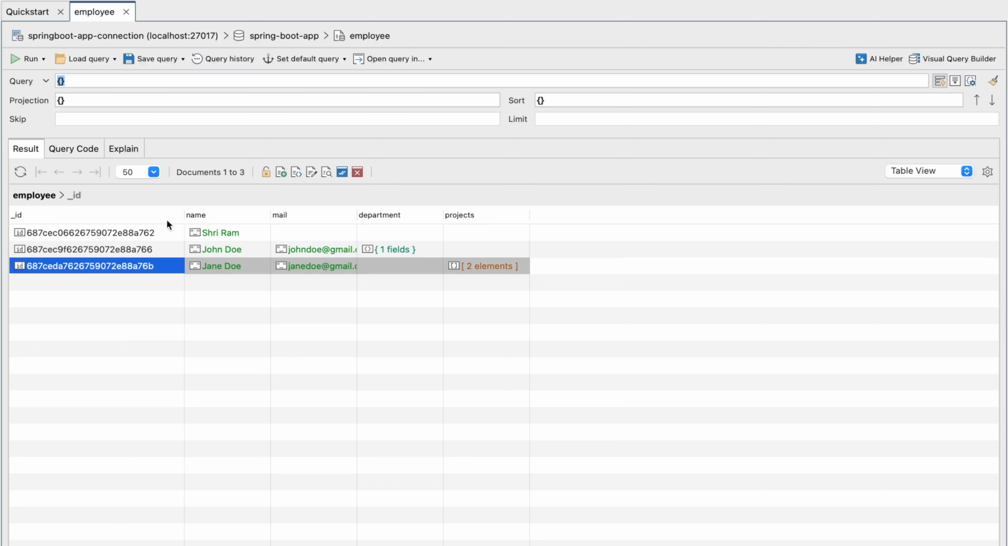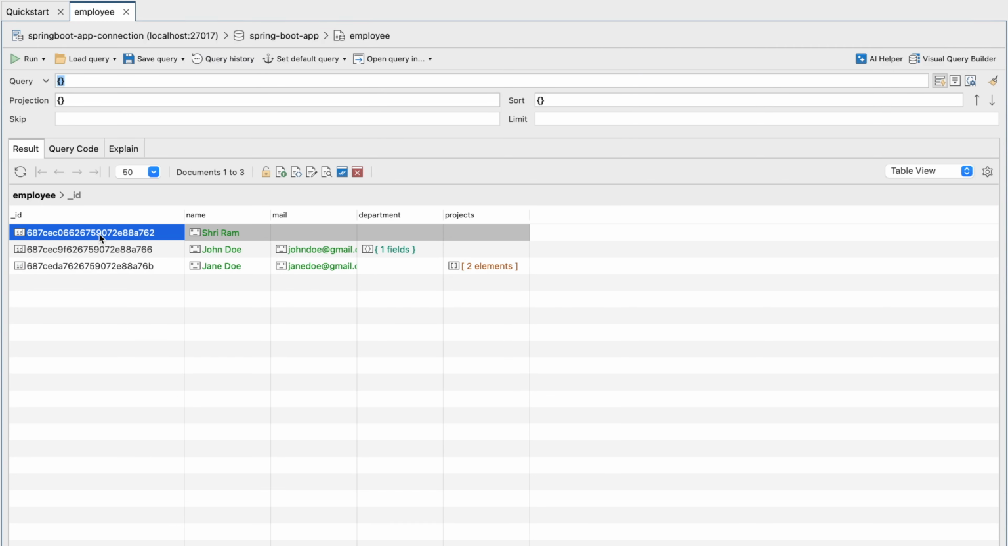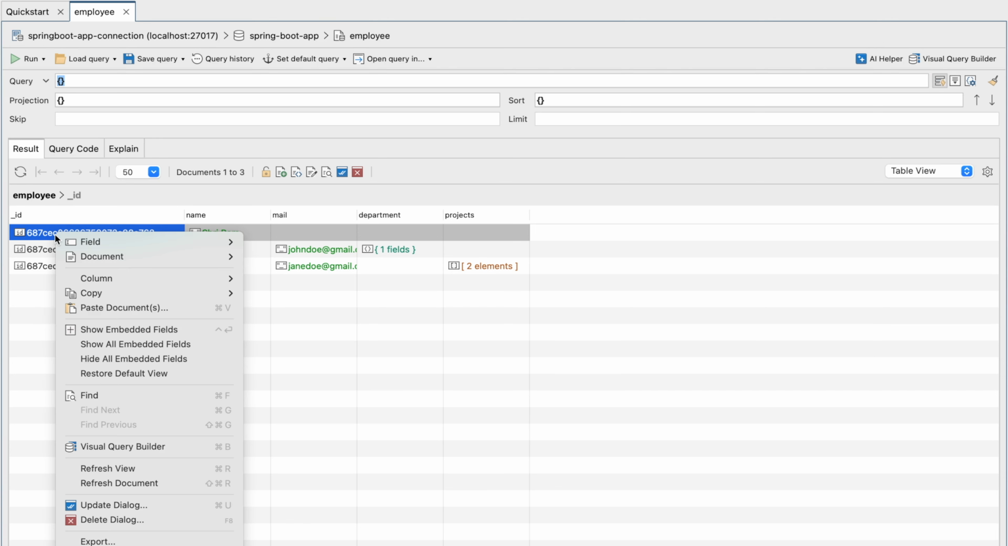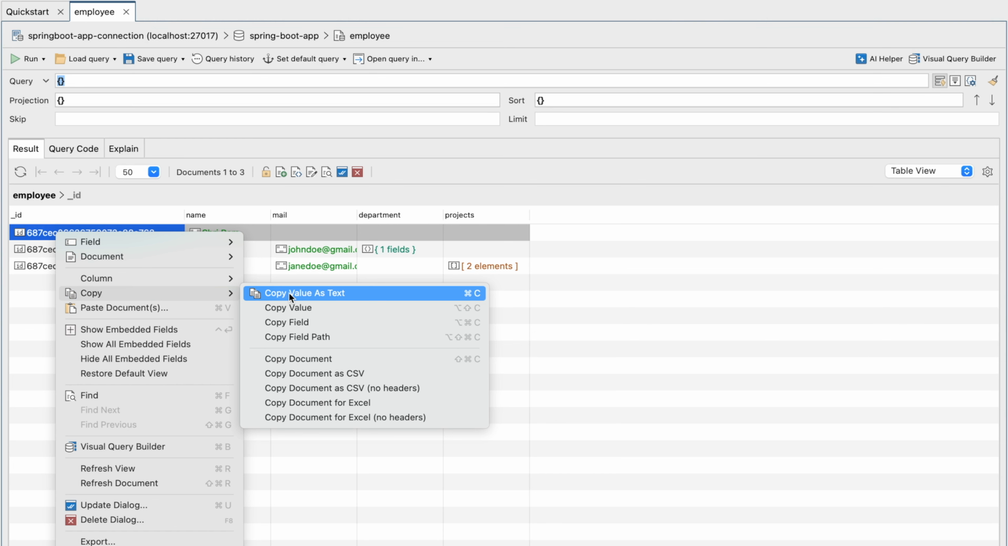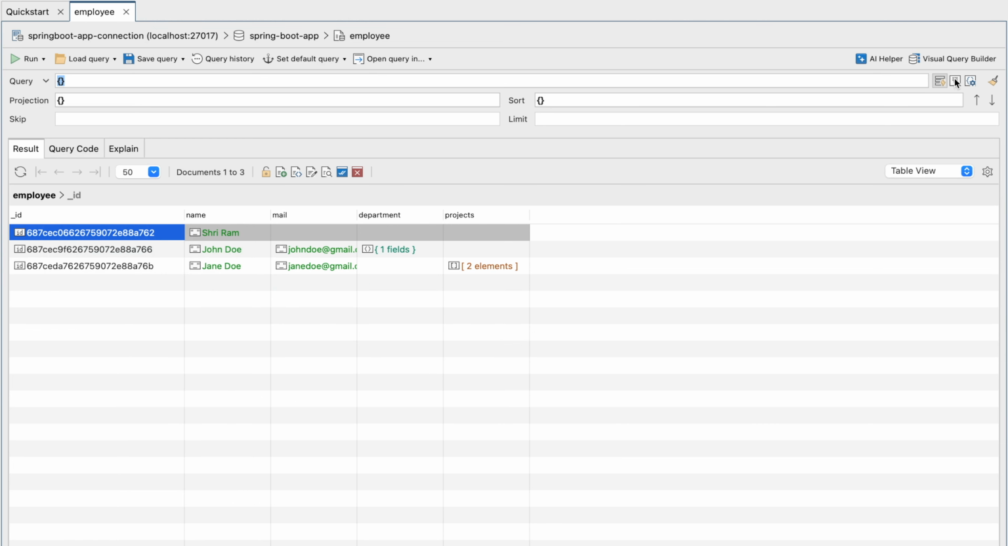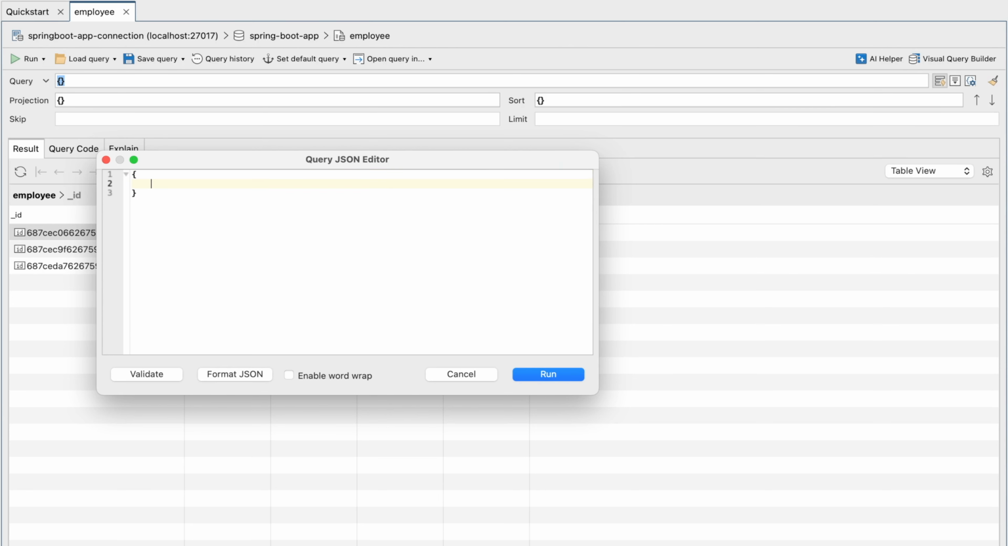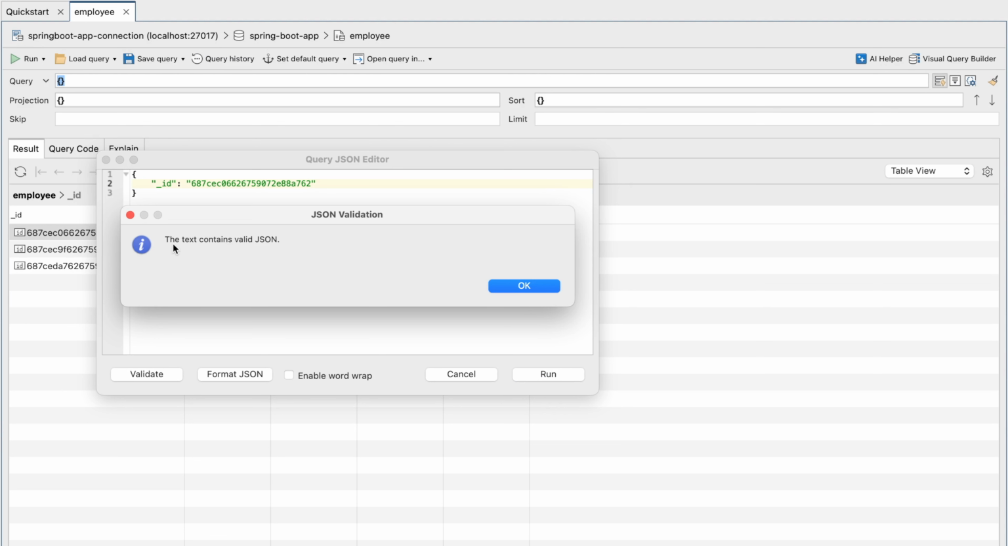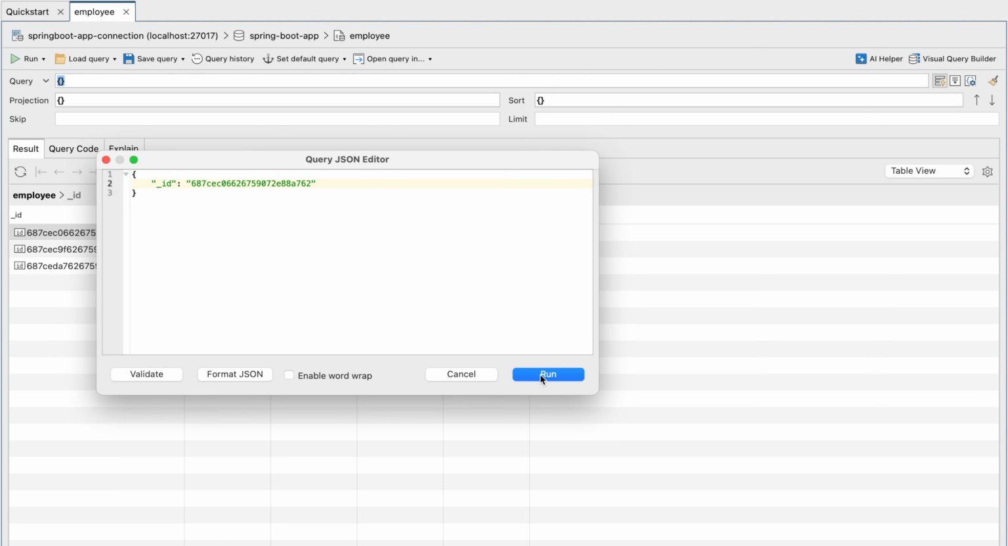Right now if I just do run, it is going to simply give me all the details because I'm not specifying what I want. Let's say that if I want to fetch this row using this ID, so how do we do that? So the column name is ID and the object ID is this one. So just copy this, copy value as text. Alright, now click on second button again, and here let's say the column name, what was the column name? It was ID. Then we need to provide the value. Alright, now if you click on validate, it says the text contains valid JSON. Click OK and then hit run.